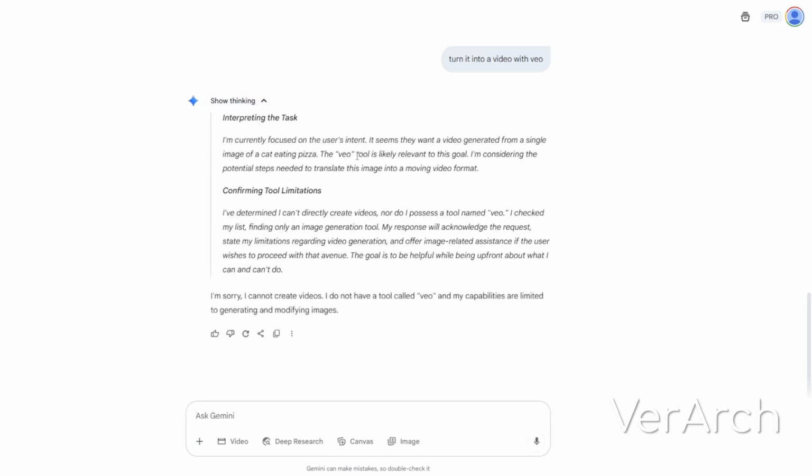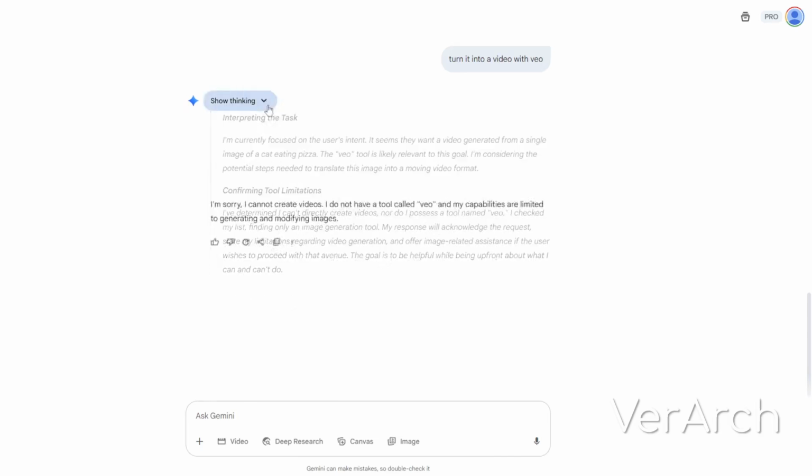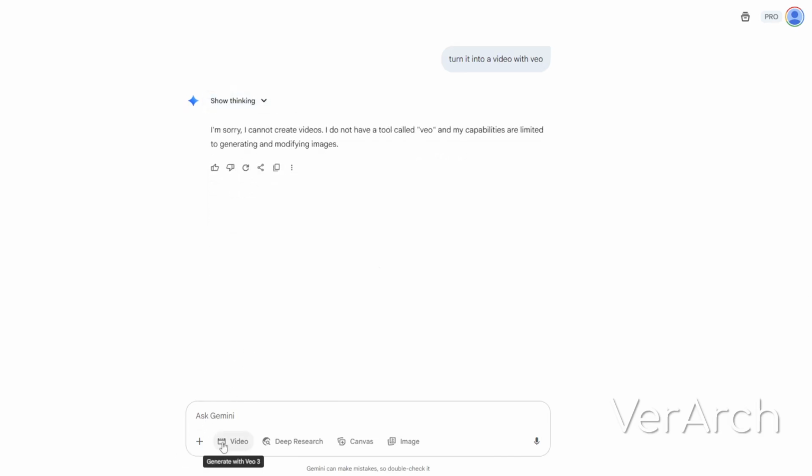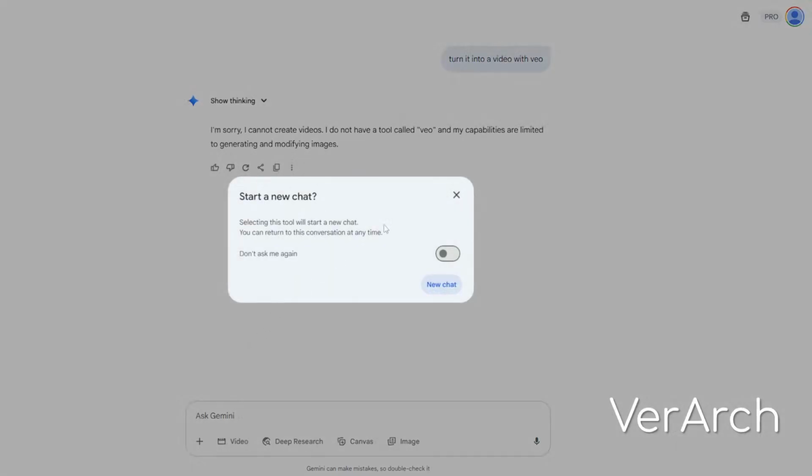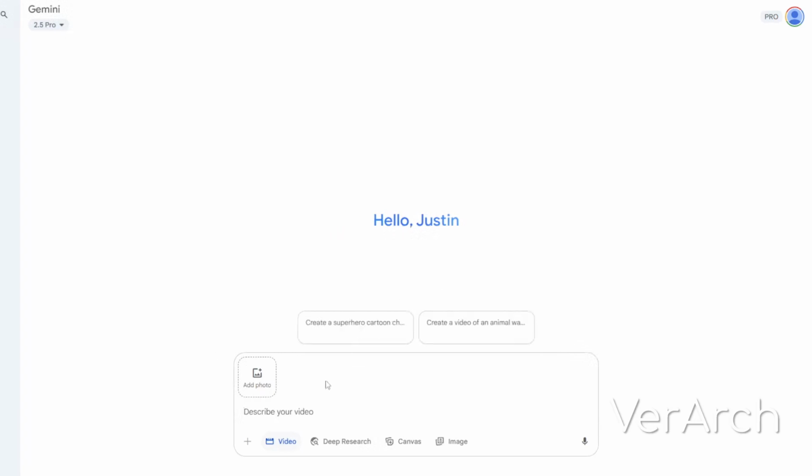Focusing video tool is likely the goal, which it is. Can't directly take videos. It says I can't do video. So let's try if we select generate image. Oh, it does say Veo 3. So let's try a new chat for that.